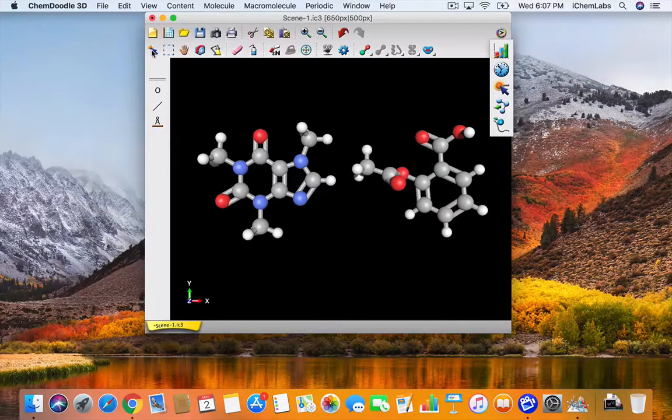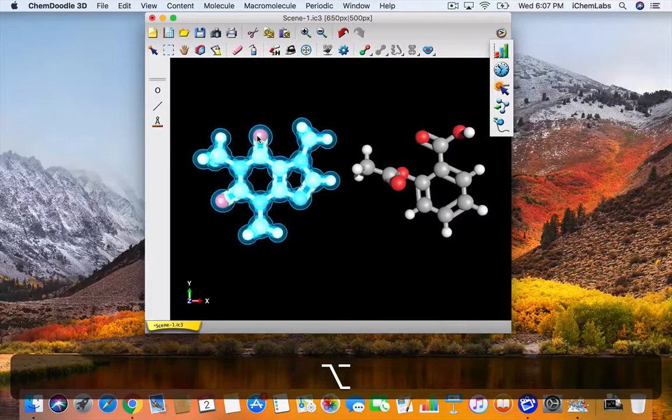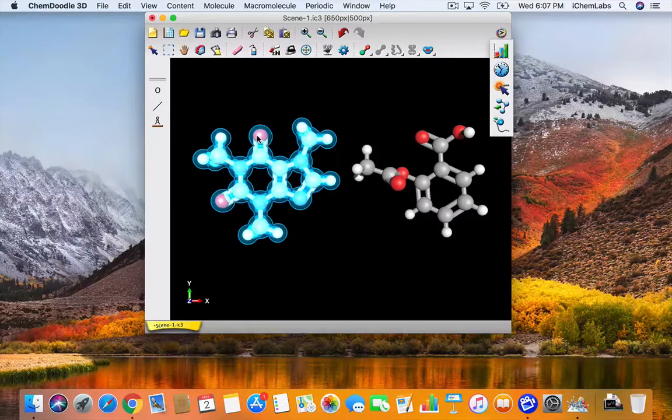In general, the lasso and the rectangular marquee are the two selection tools most commonly used in ChemDoodle 3D. They can be used to select atoms and bonds individually or in groups by holding the Shift key. By holding Alt and then clicking an atom or a bond, you will select the entire molecule.